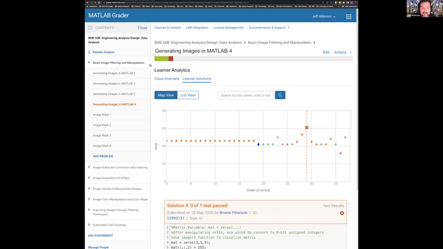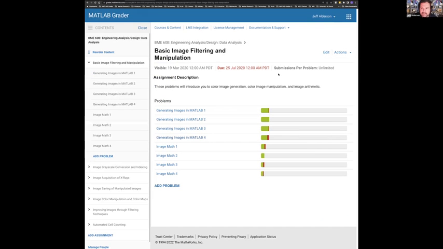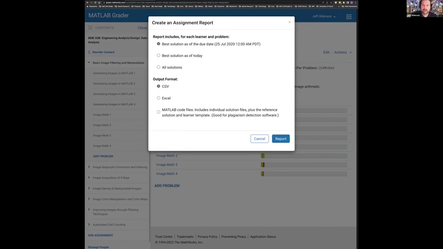So what you can do is you can go back to the assignment, and one of the actions is a report. And what's really cool about reporting is you can focus on just the grading outcomes. So after the course ends, if you just wanted to get the solutions, the actual code output to a zip file, you could get that. Or you could just look at the result.